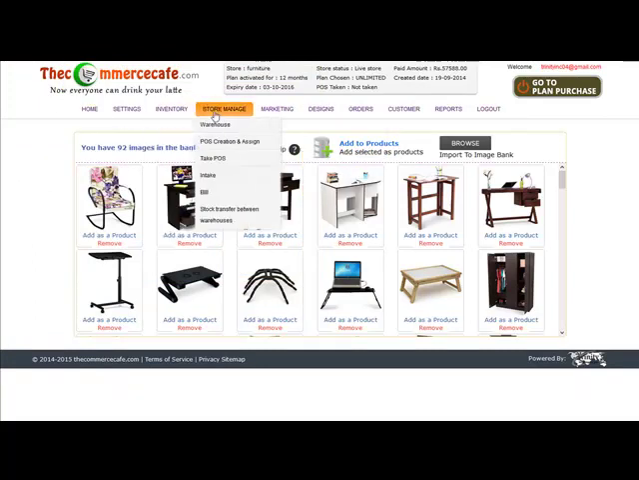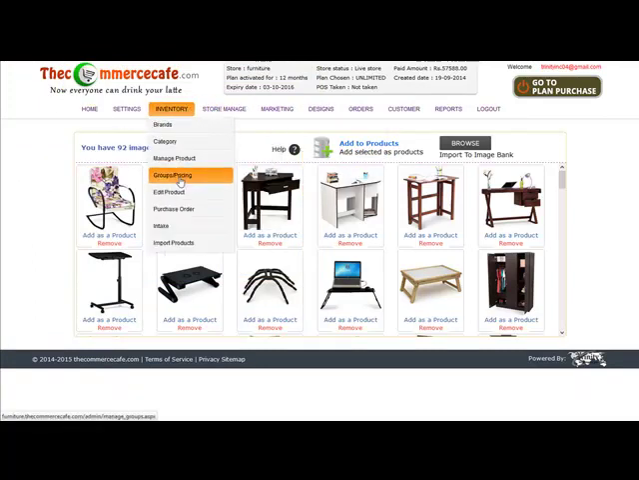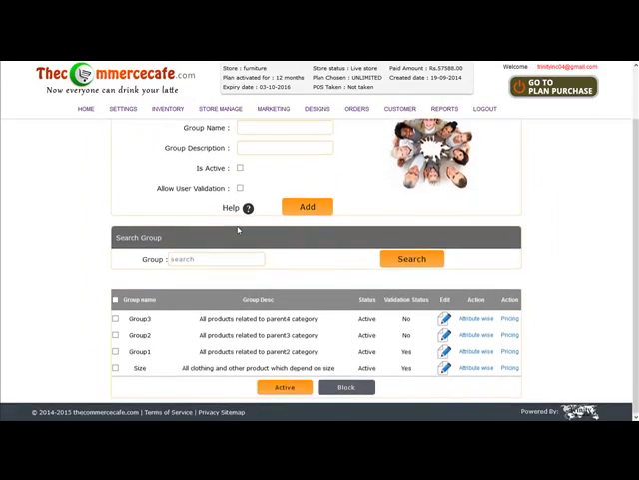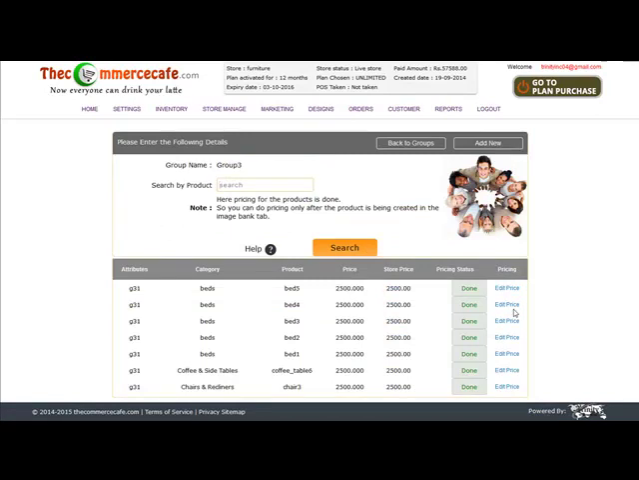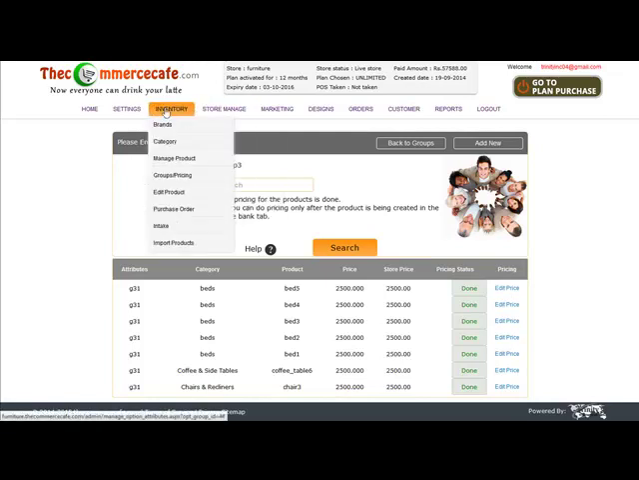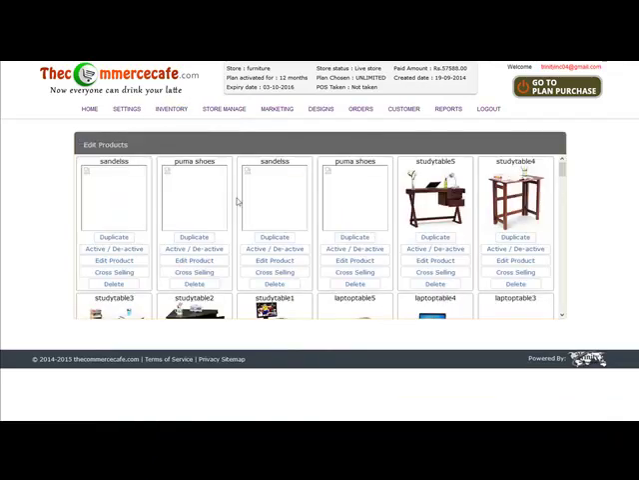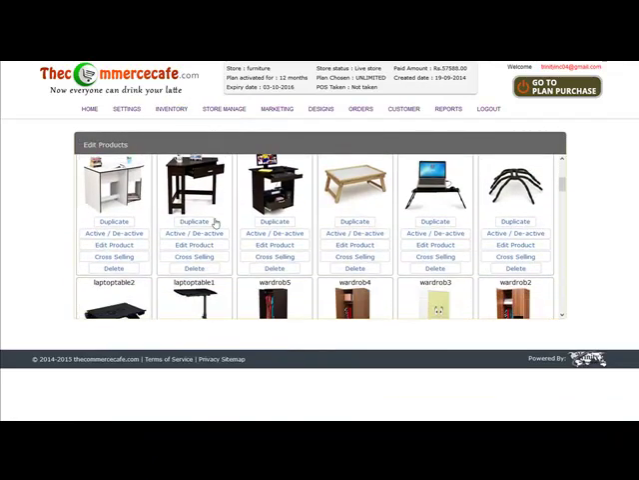Groups or pricing. Here you can create groups and add attribute wise pricing. As you could see here, there is an attribute wise pricing. Edit product. You can edit the product details and also delete the product. If you hit duplicate, you can create a duplicate copy of the same product. Active or block for the same.